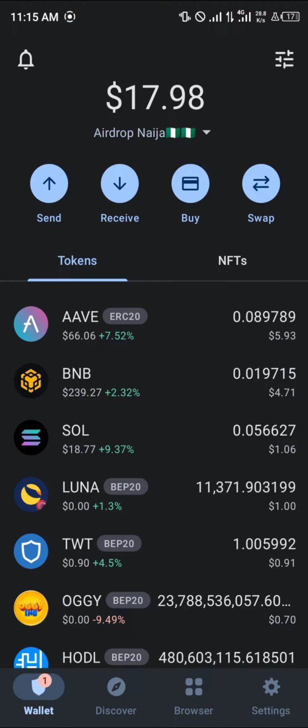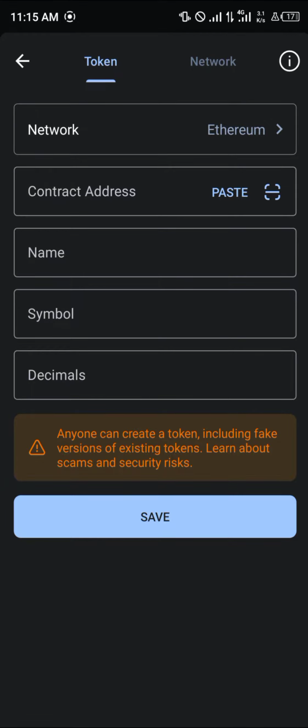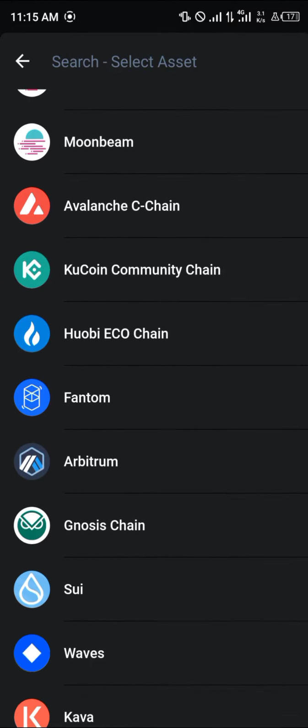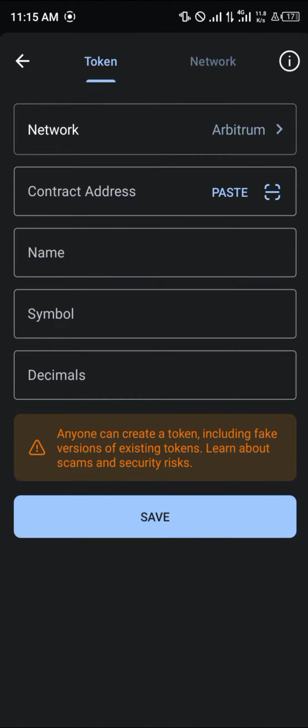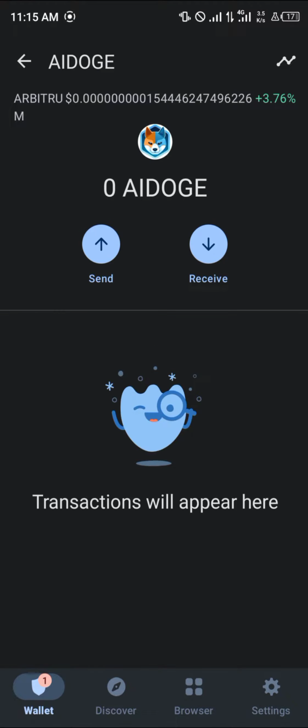Once Trust wallet is opened up, at the toggle at the top right corner of the screen, you simply click on the plus icon there, set the network from Ethereum to Arbitrum, which is this, and then paste the contract address which was copied. It goes for AI Doge. Click on save, and boom, the AI Doge is on our wallet.